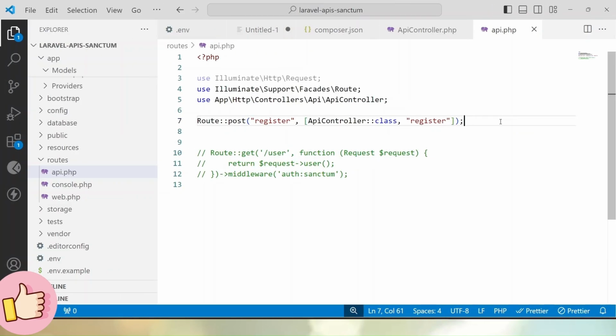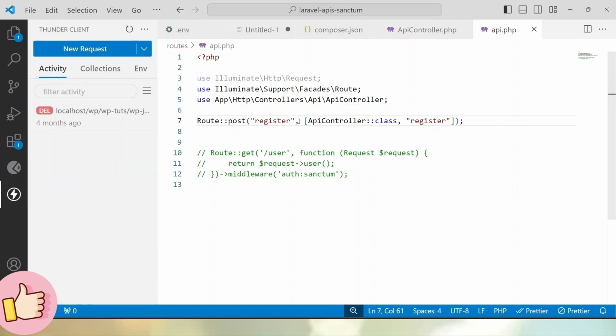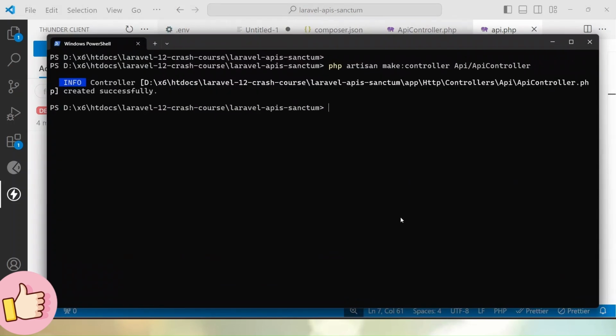Now next, to check this API endpoint, either we can use the VS Code extension Thunder Client, or we can use Postman. I will prefer Postman. So first we have to start the development server of this application. Here let's say php artisan serve.